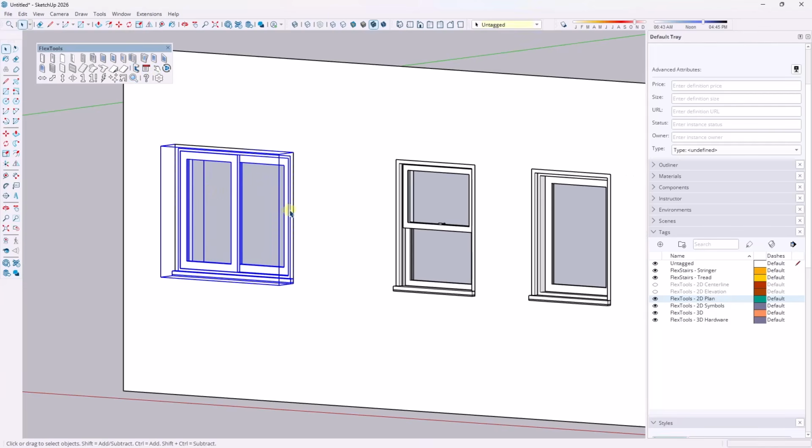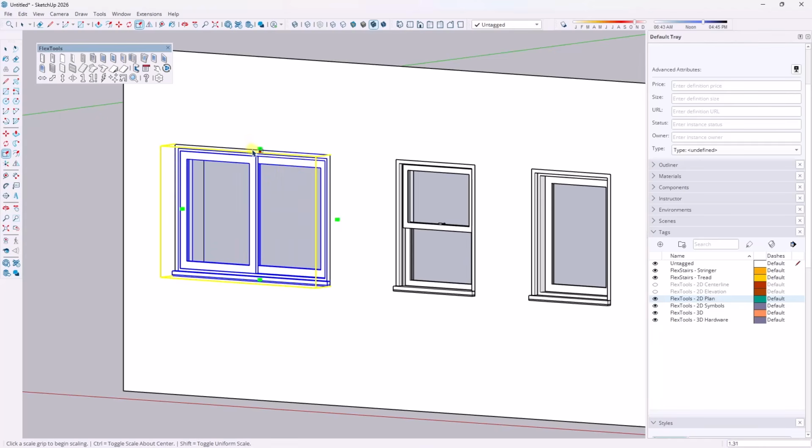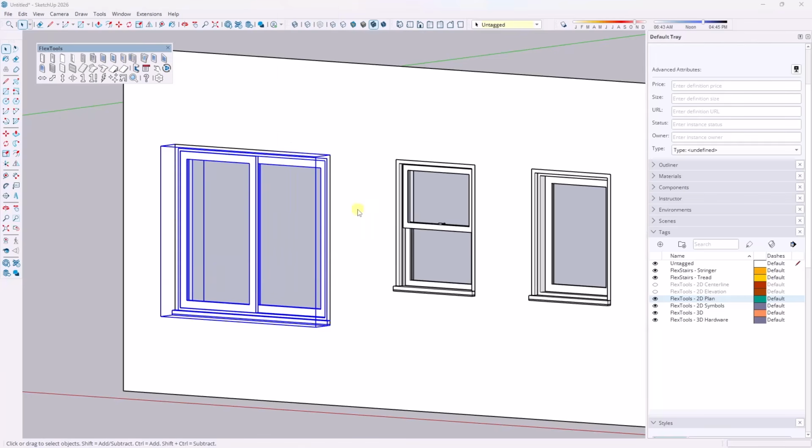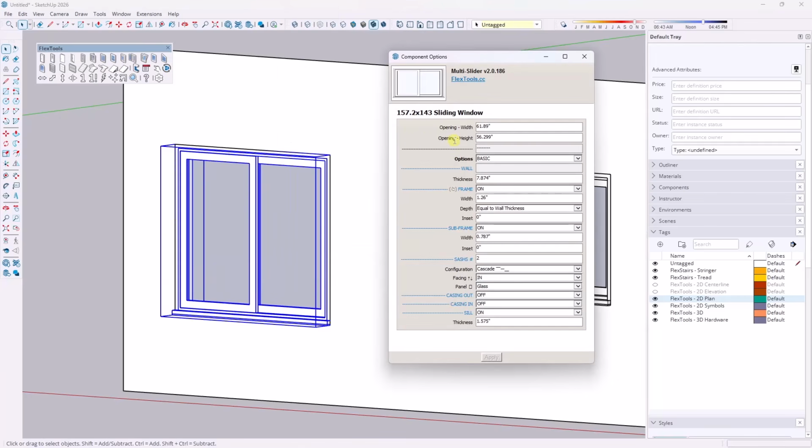You can also scale them. So in order to adjust the size, you can scale them to a different opening size if you want to do that. You can also right click and make a whole bunch of changes. Like for example, you can scroll down and you can adjust if it has a casing, a sill. You can set if there's a subframe on the inside.